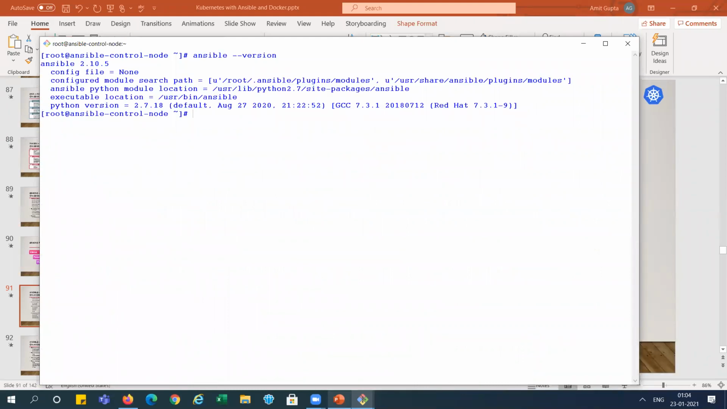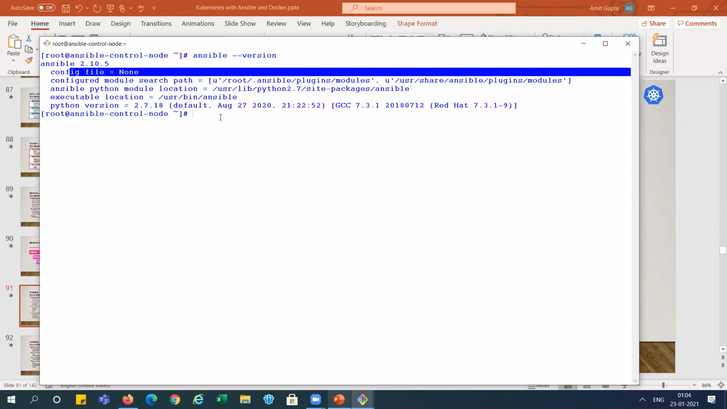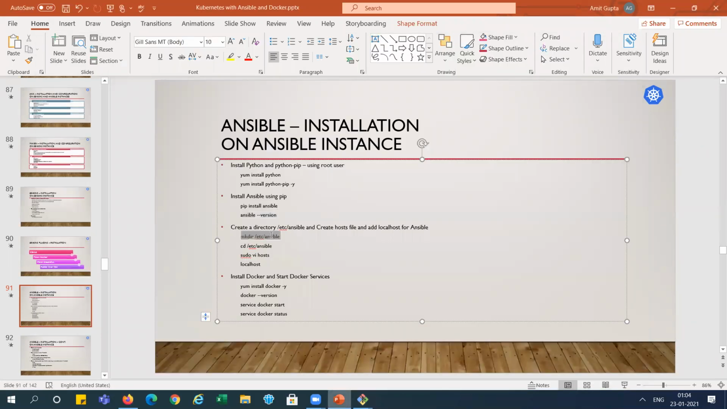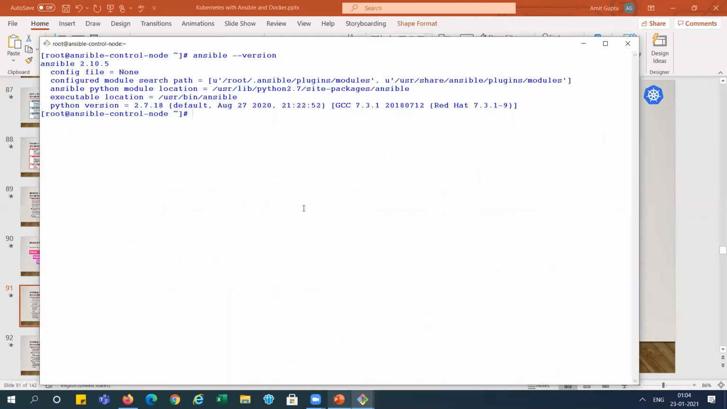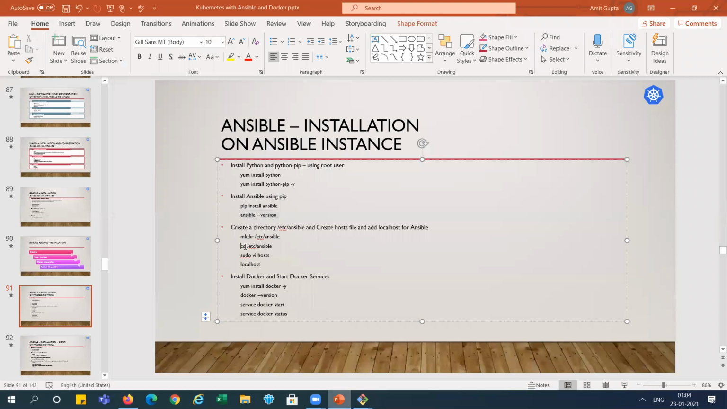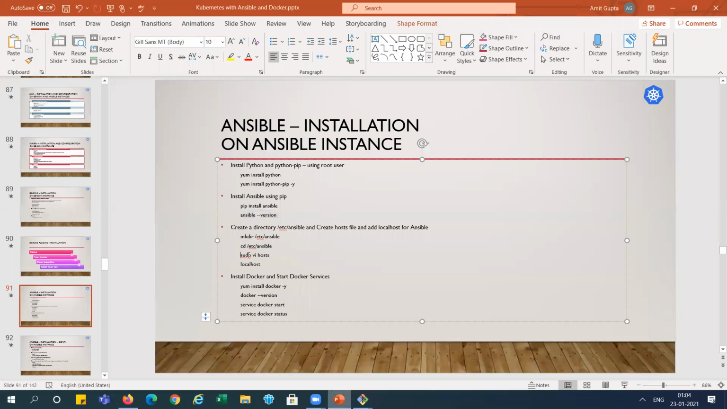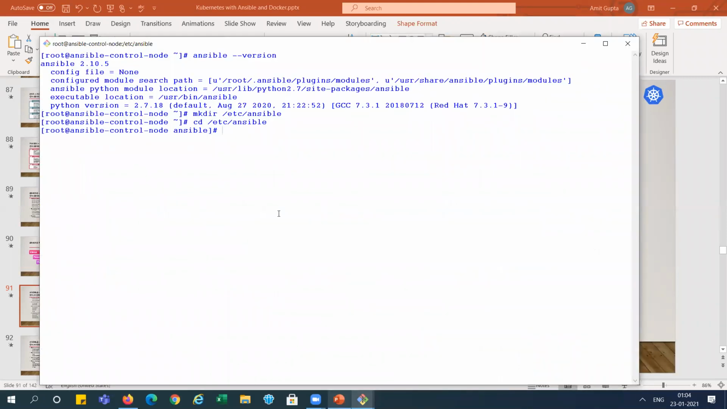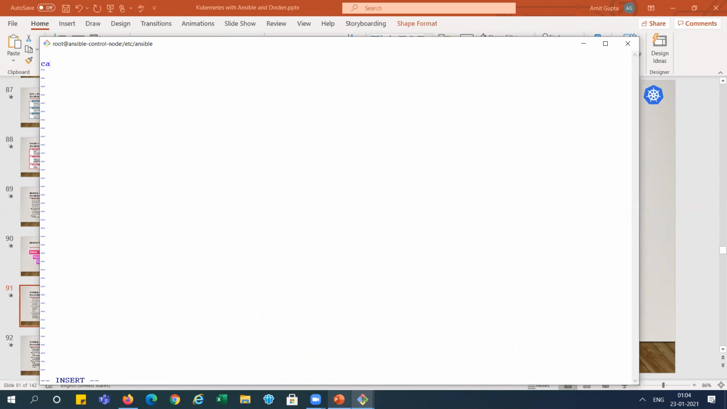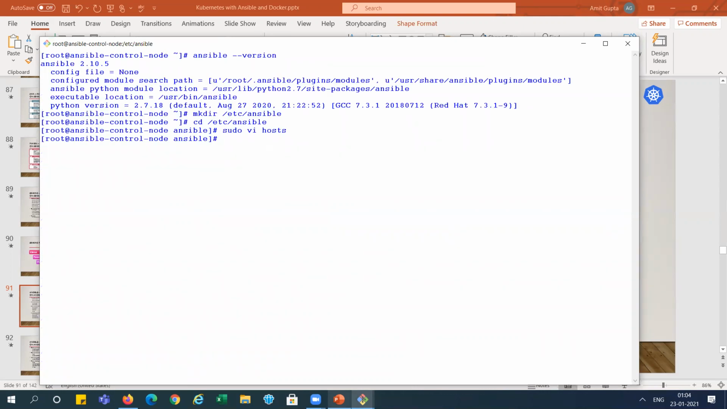You can see here the Ansible version, it is installed, and no configuration path is set. So we need to create the configuration host file here. We need to create the directory ansible, right? And we need to go here and create the hosts file. Currently we are adding only a localhost as of now.